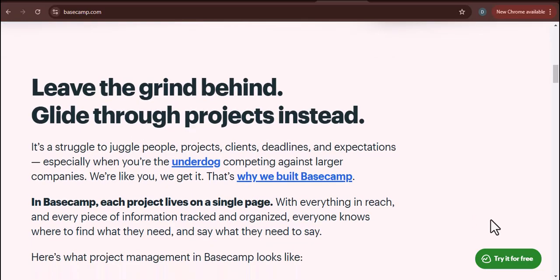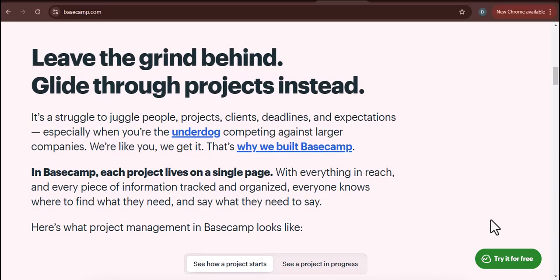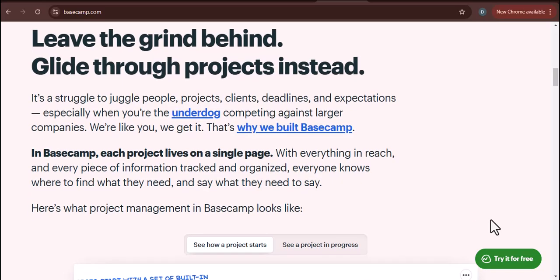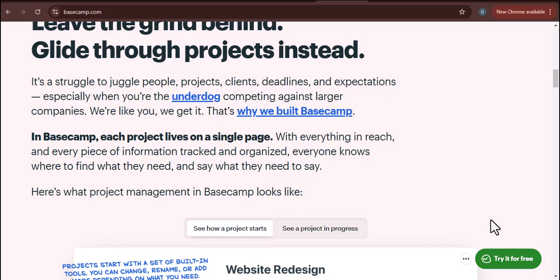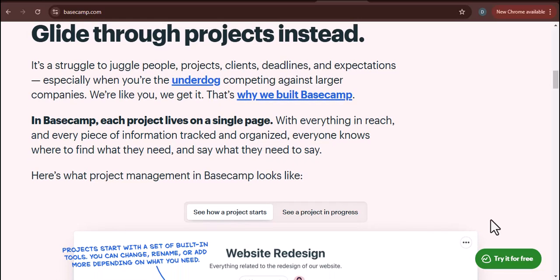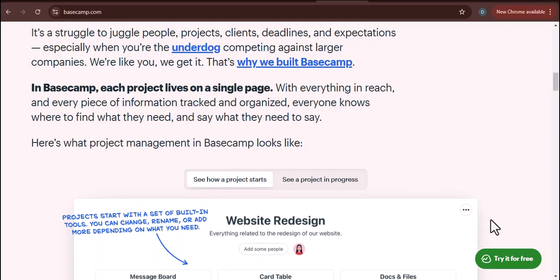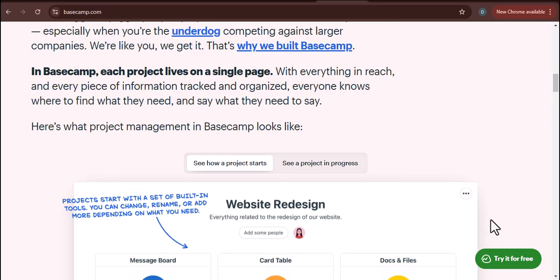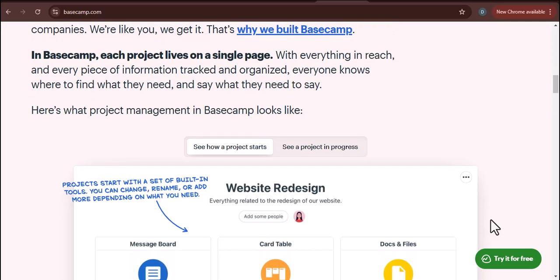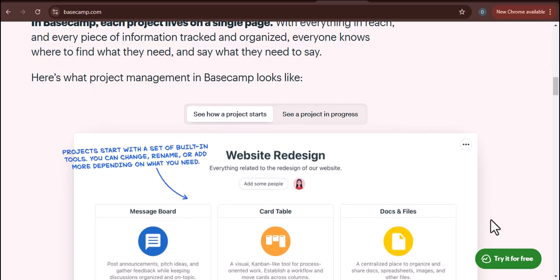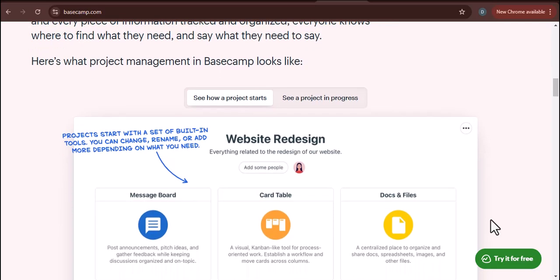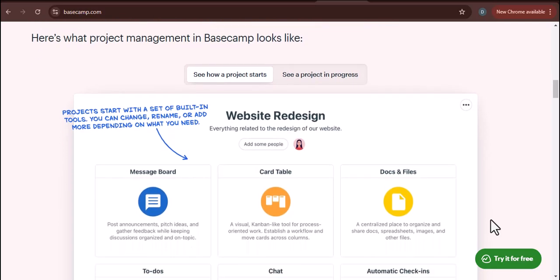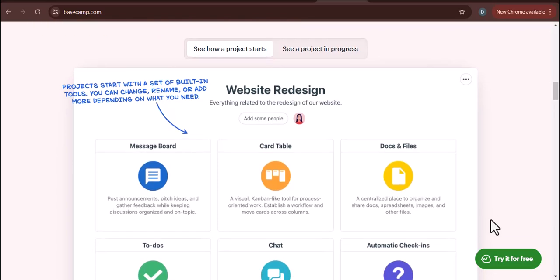Now that we have a better understanding of what Basecamp is and why you might want to use it, let's talk about how to pay for it. Basecamp offers two different pricing plans: Basecamp Pro and Basecamp Business. Basecamp Pro is the most basic plan and costs $15 per user per month. This plan includes all of the essential features of Basecamp, such as task management, file sharing, and communication.